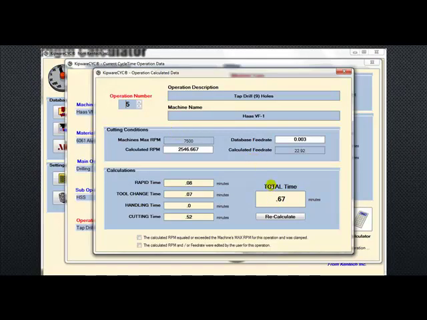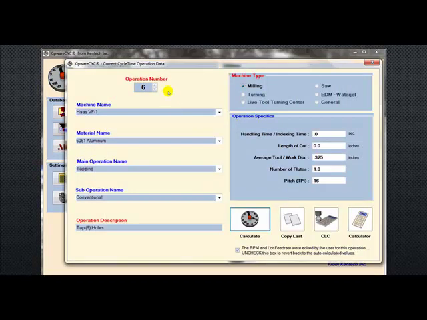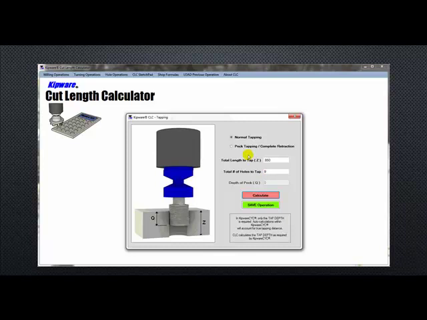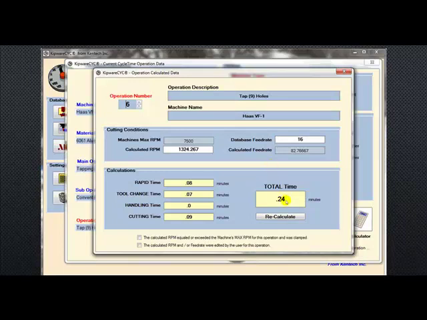the 9 holes. Our last operation is the tapping operation for the 9 holes. Again, we'll use cut length calculator's normal tapping form to determine the length of cut and calculate the cycle time for the tapping operation.